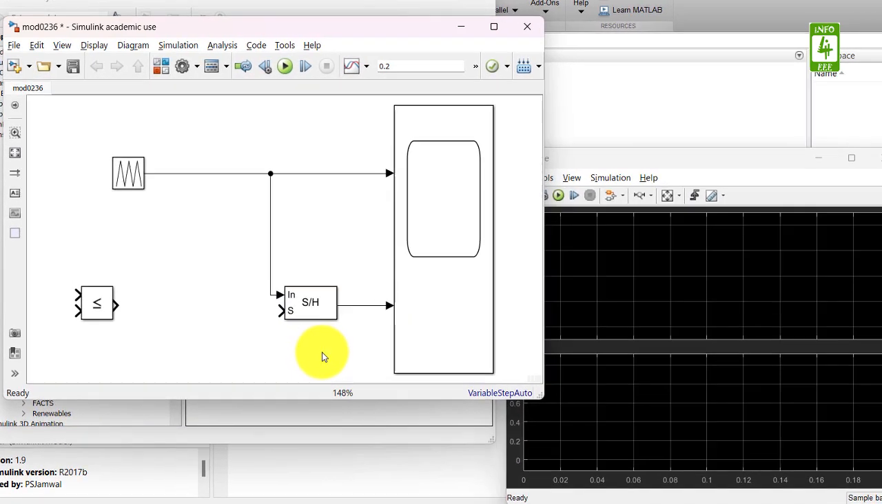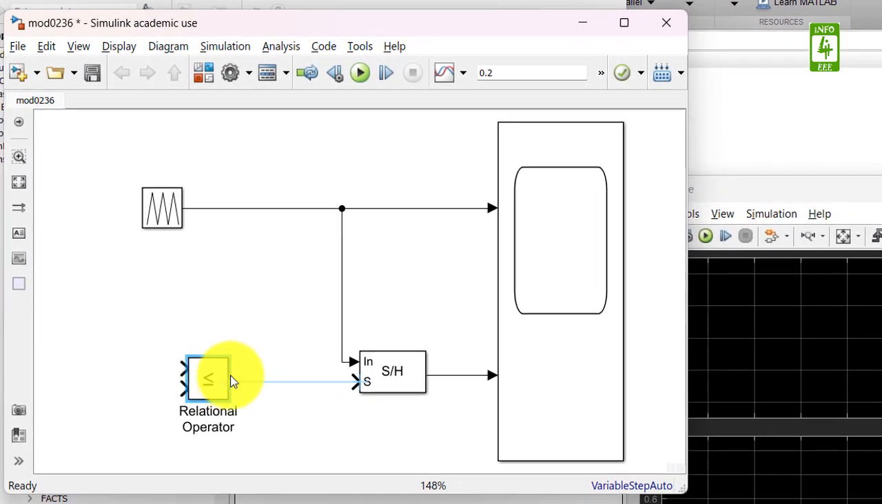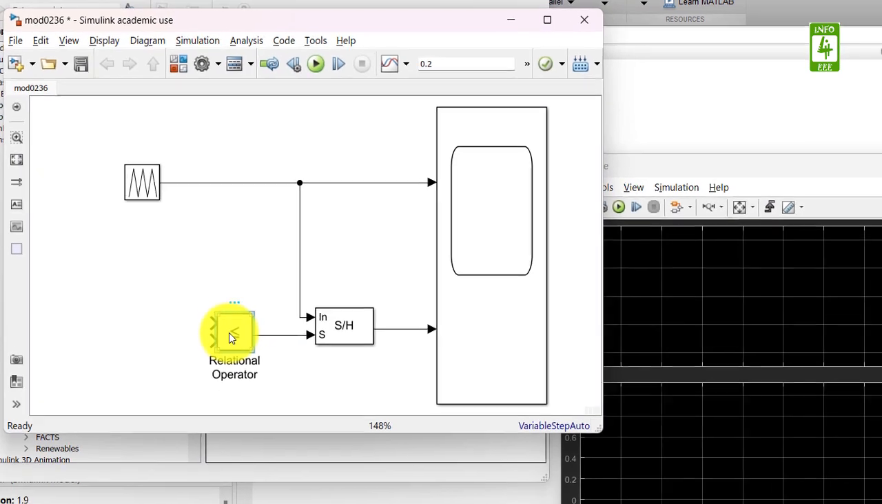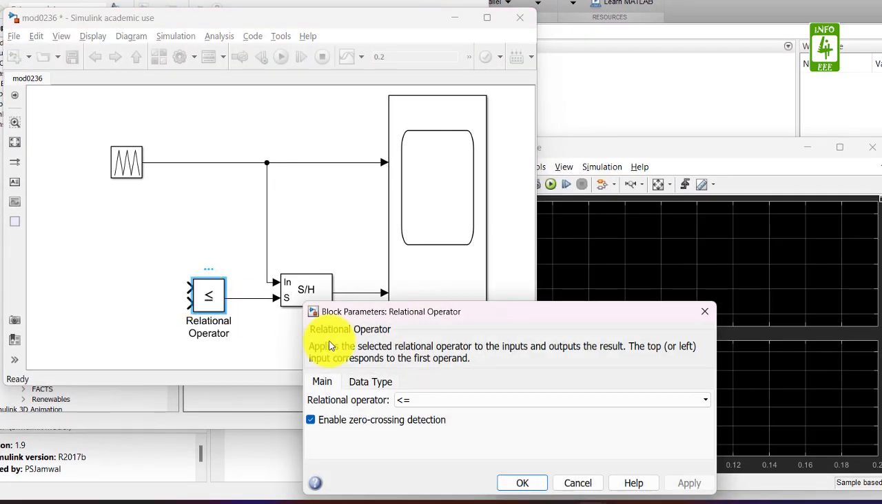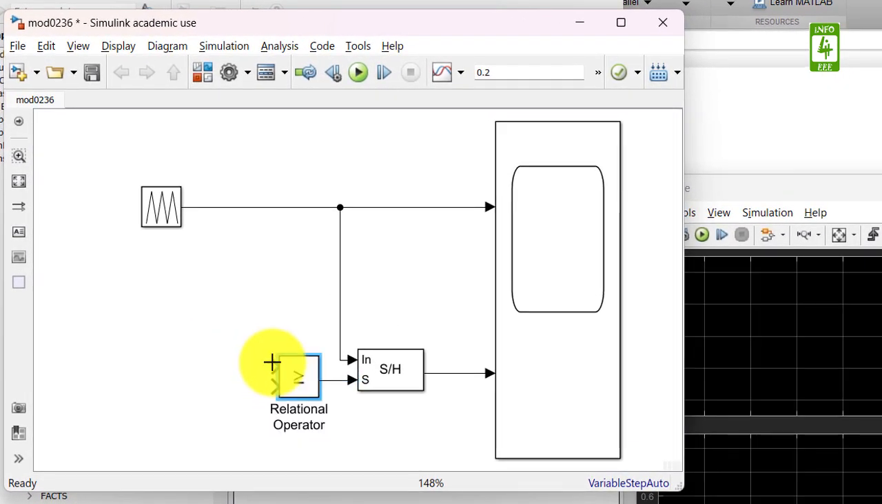Now to set the logic for the sample and hold block, we are going to use the relational operator block. So just connect its output to the S terminal of the sample and hold block. Now click on the relational operator block to update its logic, and we are using the relational operator greater than or equal to. Now close it by clicking on the OK button. Now connect its first input with the output of the repeating sequence block.